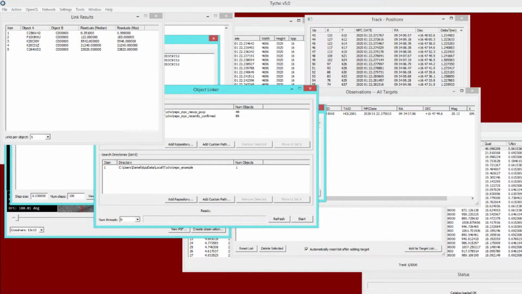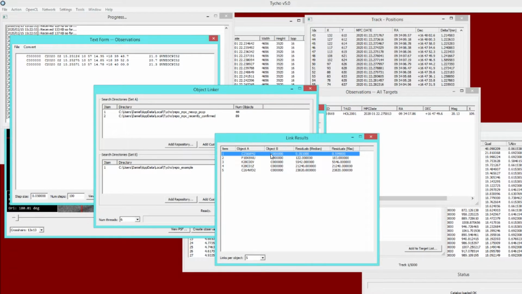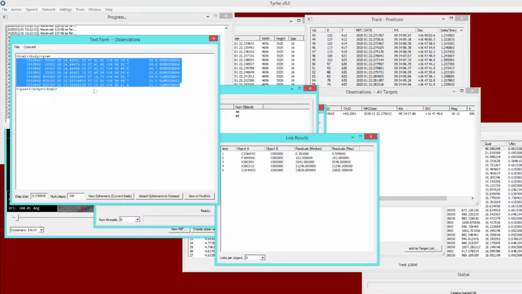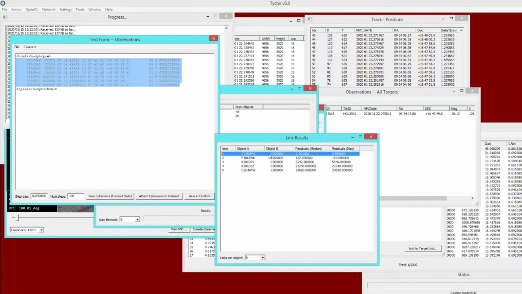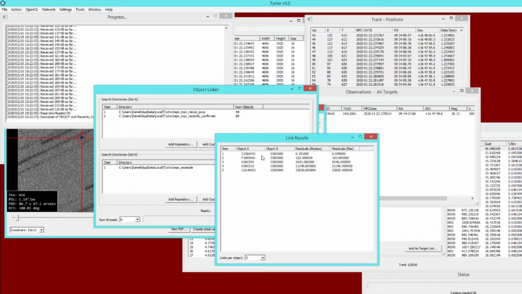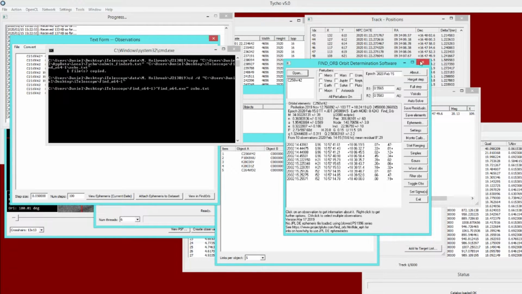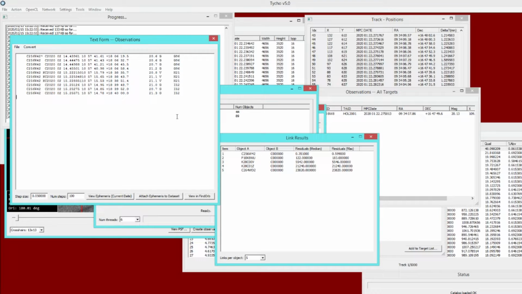Okay, so here are the results, and as you can see, it found a good link between object A over here and object B over here. In other words, the NEO confirmation page object that had 7 observations on it that we were looking at earlier is in fact a good link with the 3 observations that we created just a moment ago. If we wanted to, we could look at these combined observations and view them in find orb software and so forth. So it was able to establish that there is in fact a link between this quote-unquote discovery that we're pretending we have made and an object that is on the NEO confirmation page website.